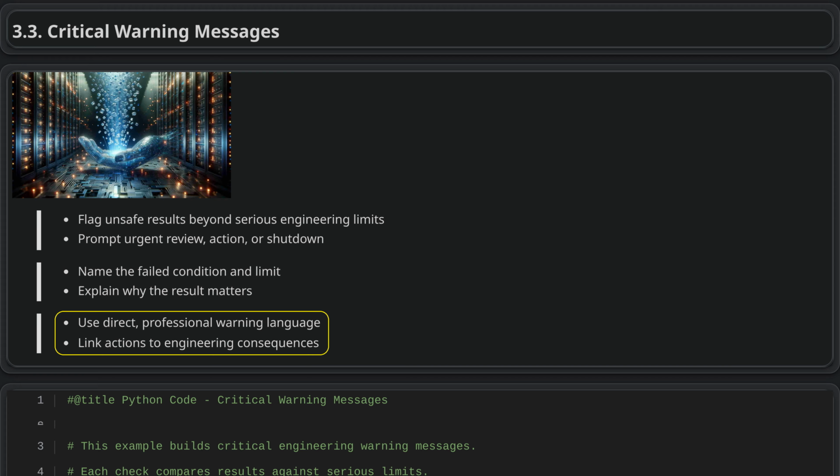Critical warning messages should be professional, direct, and specific, without sounding unnecessarily alarming. They should clearly state the engineering issue, its implication, and the needed response, such as reviewing assumptions, stopping work, inspecting components, or consulting an engineer. For example, excessive floor deflection should prompt an engineering review, while exceeded storm drain capacity should identify a serious flooding risk. Clear, concise warnings support faster and safer decisions.